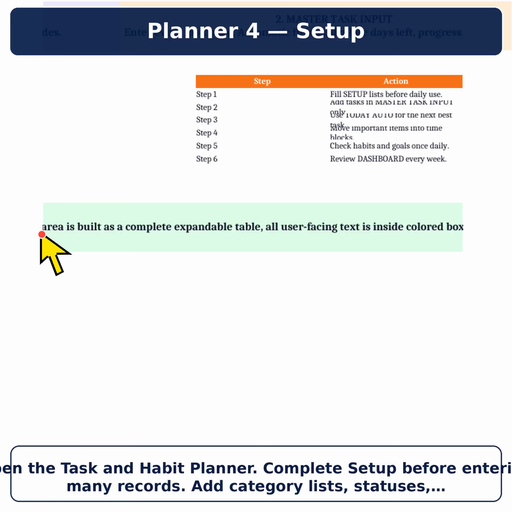Open Master Task Input and enter each task once. Add the category, priority, due date, status, and notes. Today Auto, ADHD Focus, and dashboard pages should pull information from this master table. Do not type the same task into several different pages.